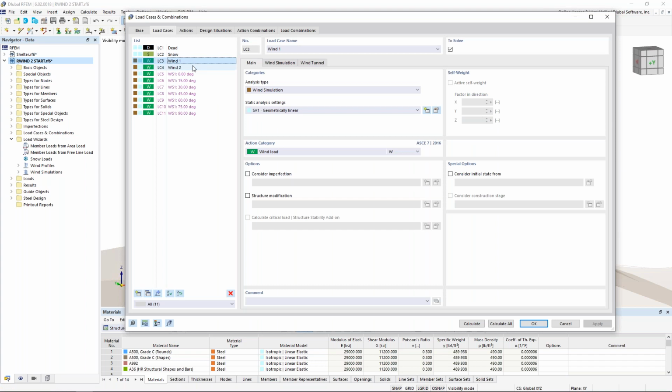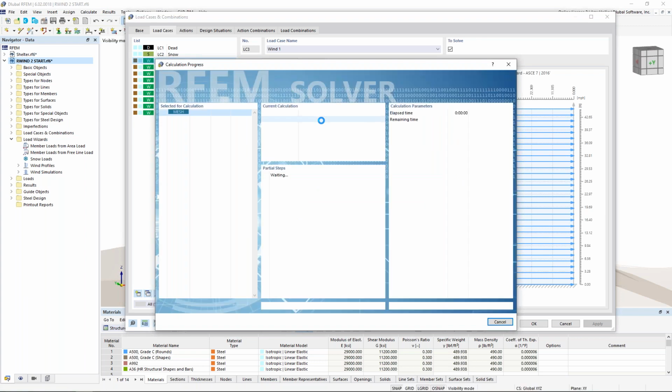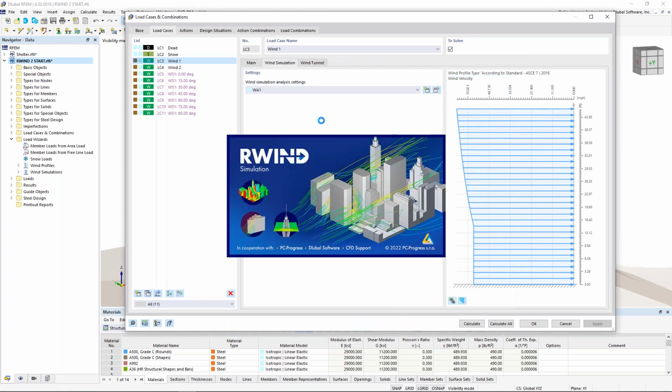So I can click OK here, and if we take a look at our load case, we can jump back here to the original wind load case under wind simulation as we once again want to go ahead and launch our wind itself. But by all means, again, you can run this calculation silently in the background. You don't necessarily have to open up our wind every time.